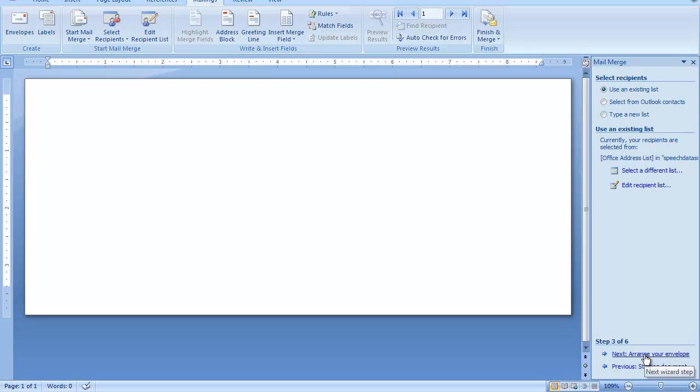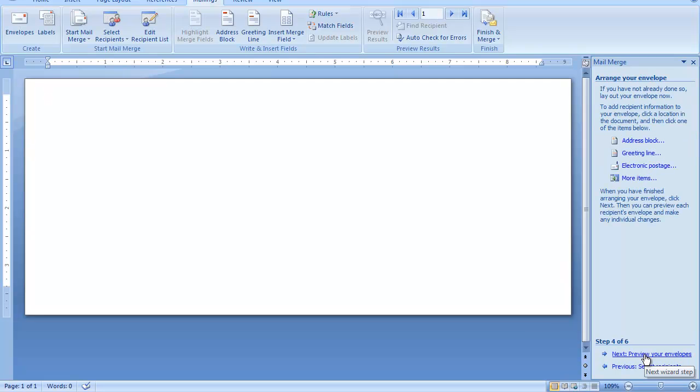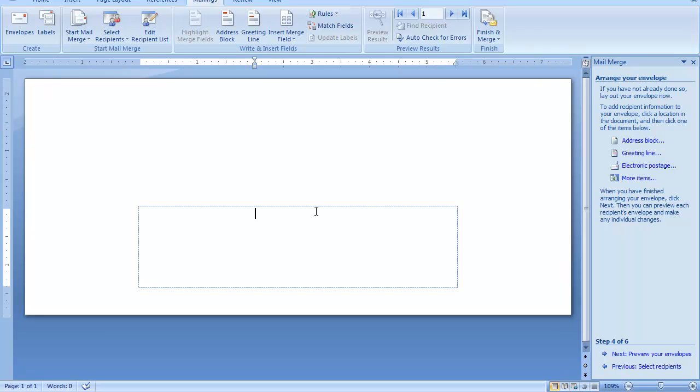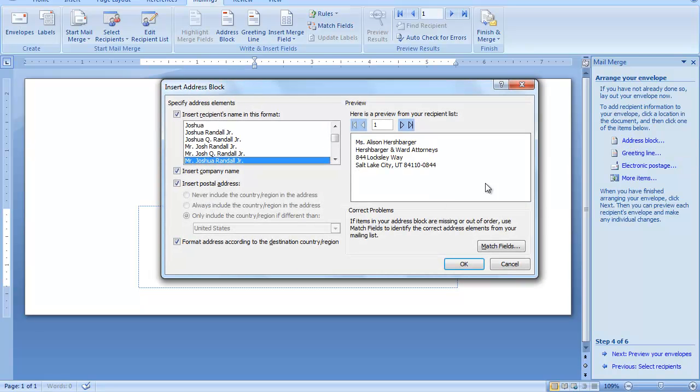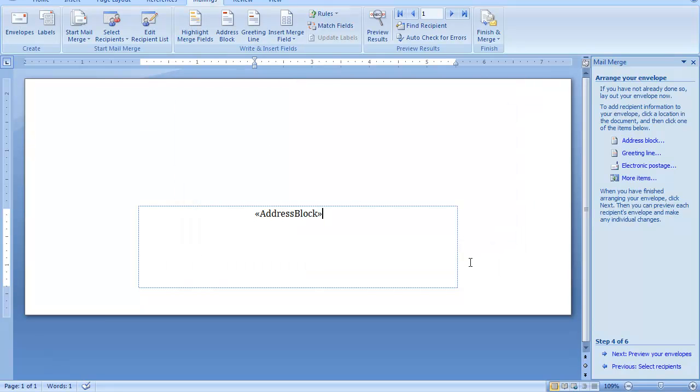Next, I'd like to arrange my envelope. So I'm going to position the insertion point in the address area. I'll just click down here and this box will appear. Now it's time for me to insert an address block. So I'll click on address block, and this is the way that I'd like for it to be addressed. Then I'll say next, preview my envelopes.